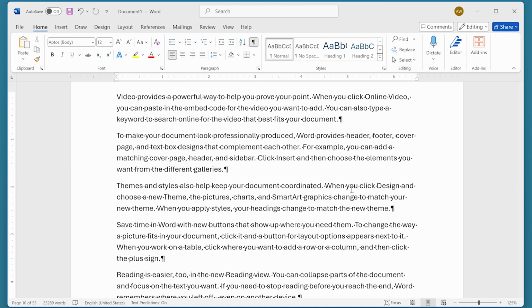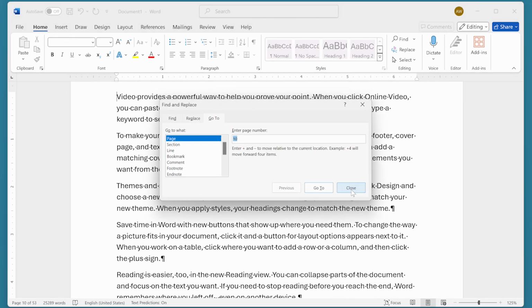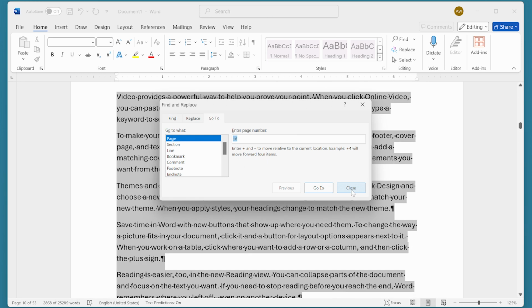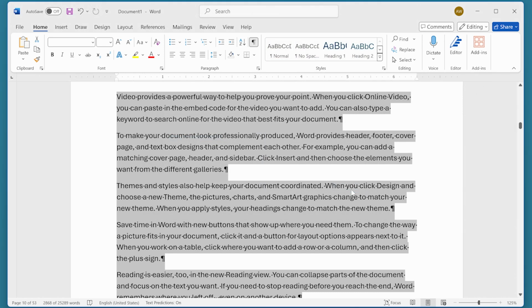Now I'm going to press F5 one more time. Again, that brings up the Find and Replace dialog box. Page is still selected, but now I'm going to type 16 as the page that I want to jump to. When I press enter, I've now jumped to page 16, and I can close this dialog box, but notice that everything was selected. Again, that's because I'm in extend mode.